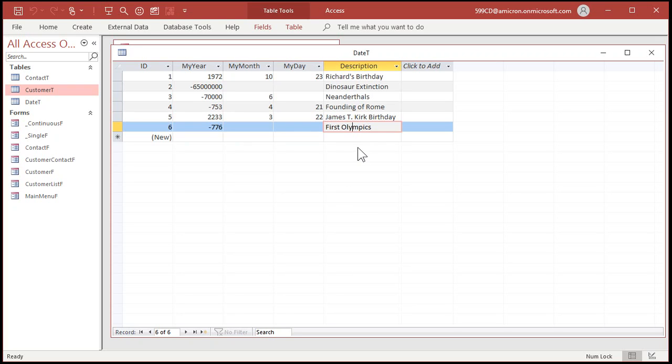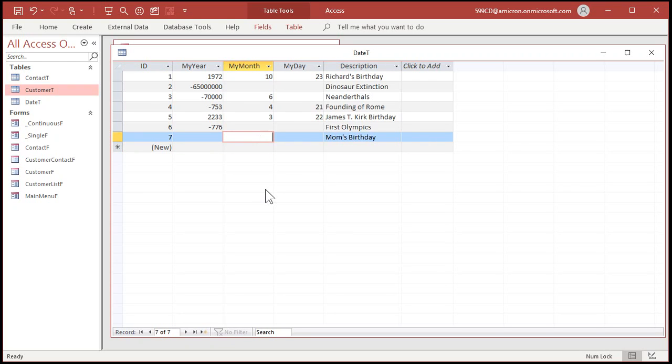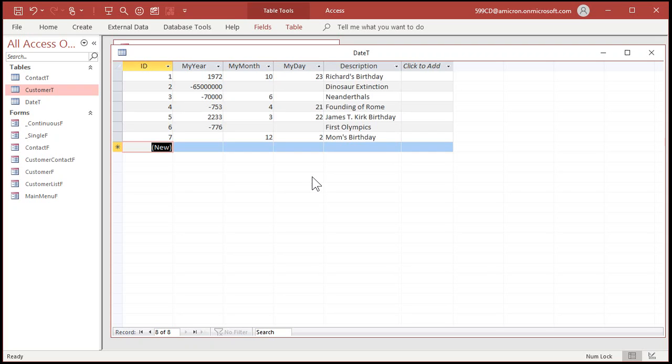And the first Olympics. All right, let's put one more in here. Mom's birthday. And let's say you don't know the year, so you're just going to put in here 12/2. All right, I do know the year, but I'm just using that as an example. Now, I have them all apart like this. How do I put them together and display that date how I want to see it?